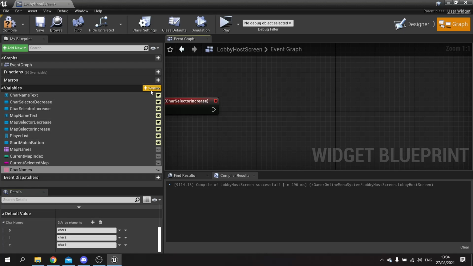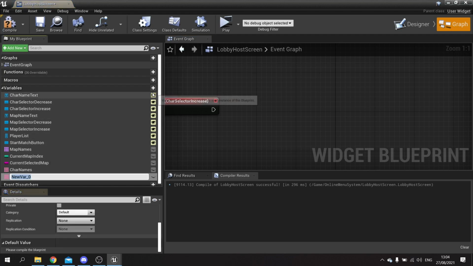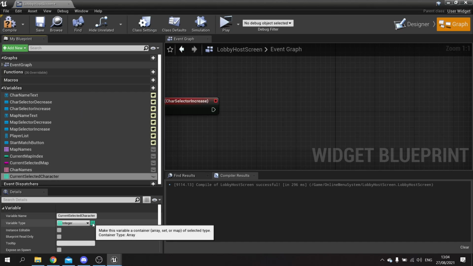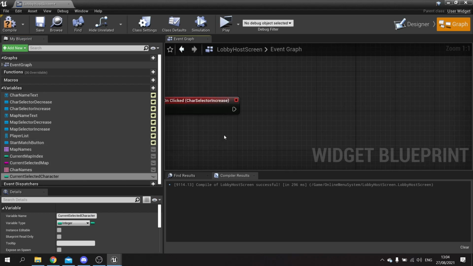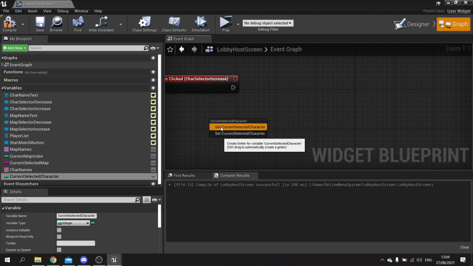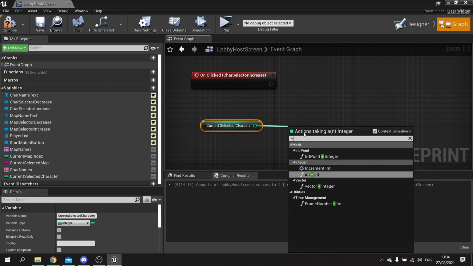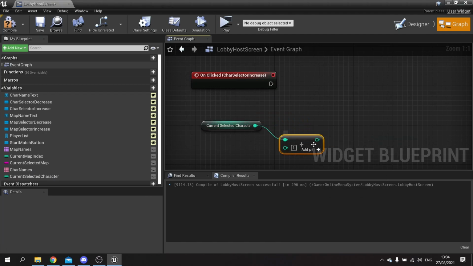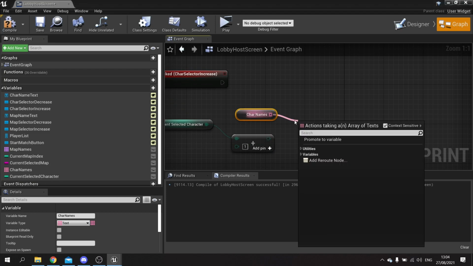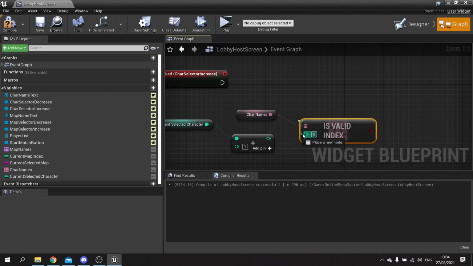We then want to know which index we've got. It's similar to how we're doing the maps basically. The index is going to be current selected character, and that's going to be an integer and not an array, just a single variable, like so. Okay, so when we click the increase button, we're going to take the current selected character and add 1 to it. We want to check then if this is still a valid index within the char names. So get char names, search for valid index, and put that in there.